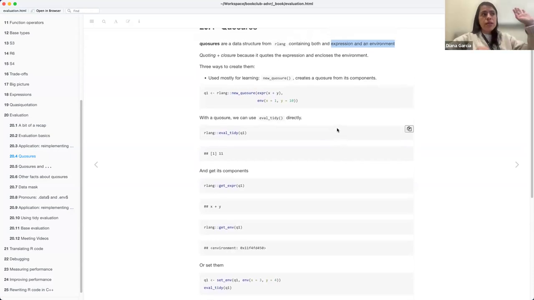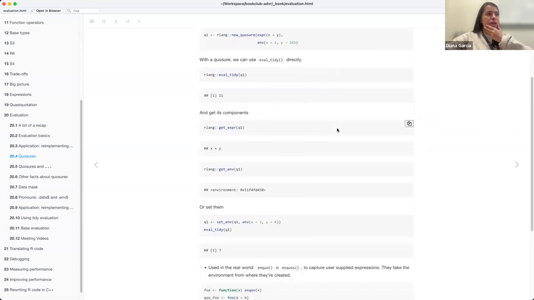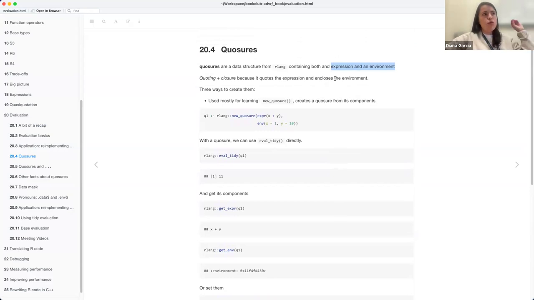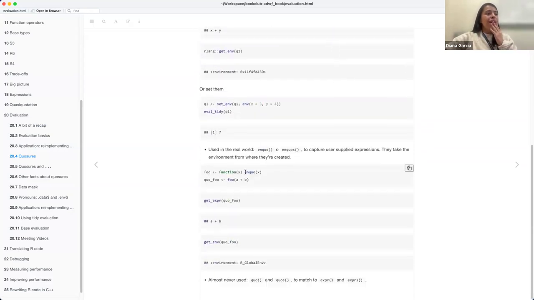And right here we're still in developer mode. We're going to evaluate expressions as developers, and that's why we need the closure to match an expression with an environment. So as developers, we're mostly going to use enquo and enquos. Right here I'm creating an expression that again is just the addition of two variables, using the enquo function. Again we can use some rlang functions to get the expression and get the environment, and because this closure was created in the global environment, we have that as the environment for my closure, although we didn't say it explicitly.